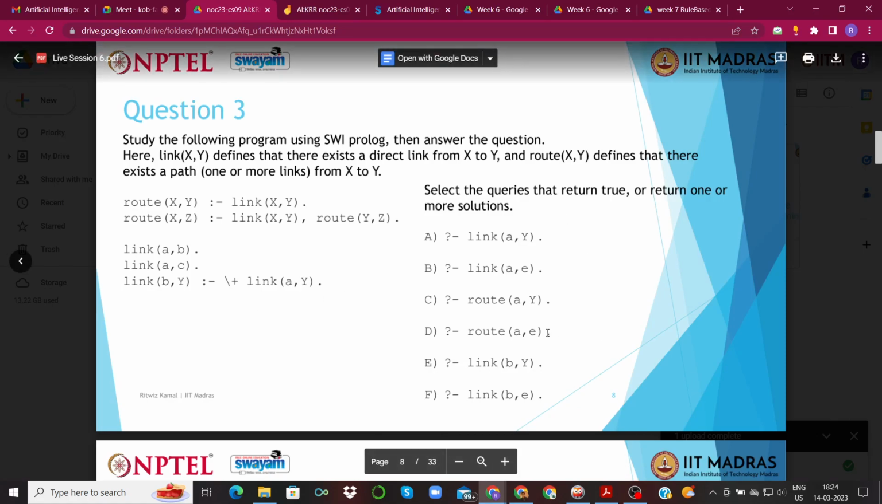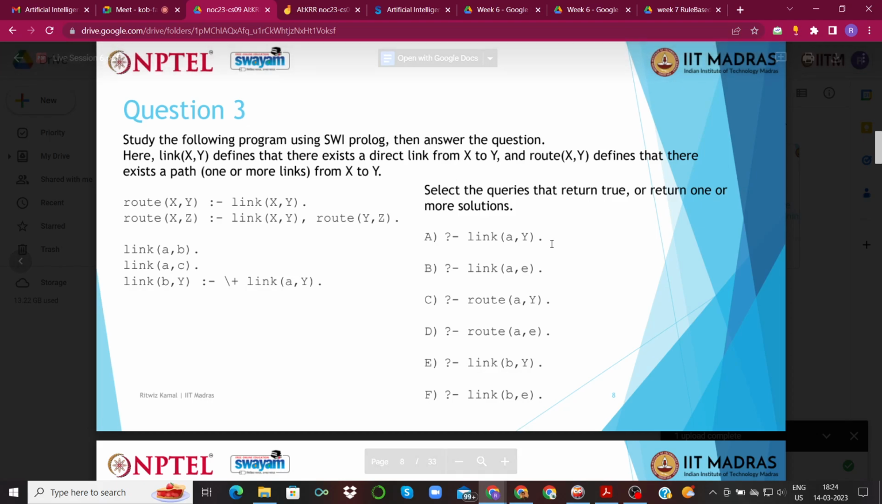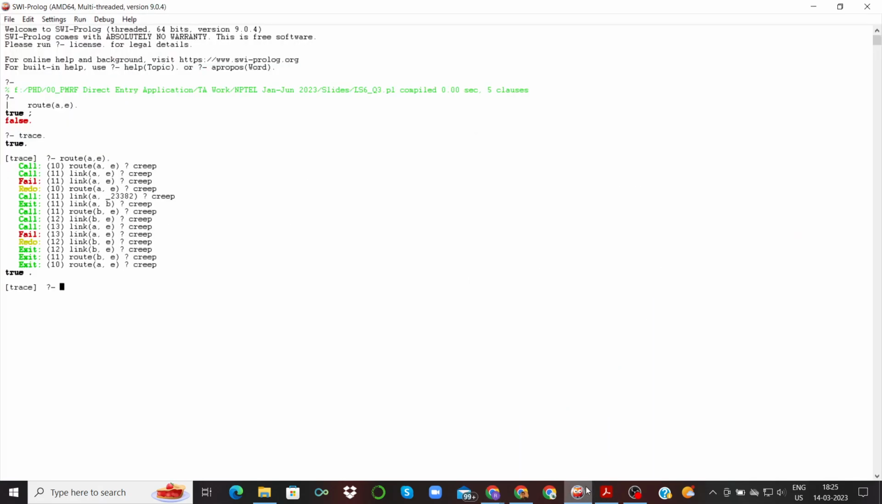All right. So we saw till option D. Till now we have options A, C, and D as correct options. What about option E? Let's check. This checks whether there is a link between B and some variable Y.